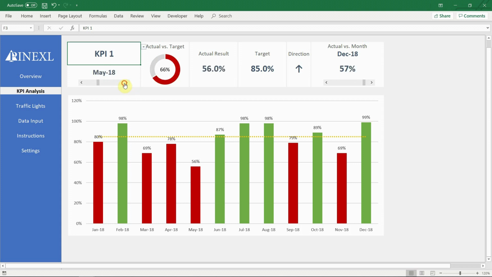Next we have the traffic lights sheet. Here the actual versus target value is shown visually through red, amber and green traffic lights.